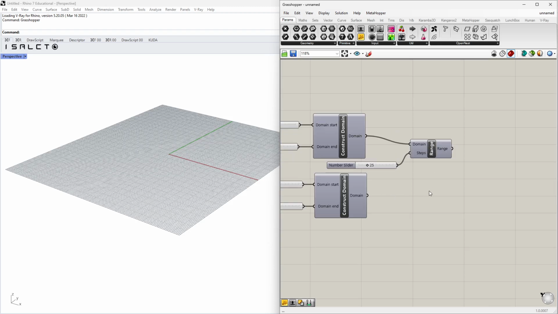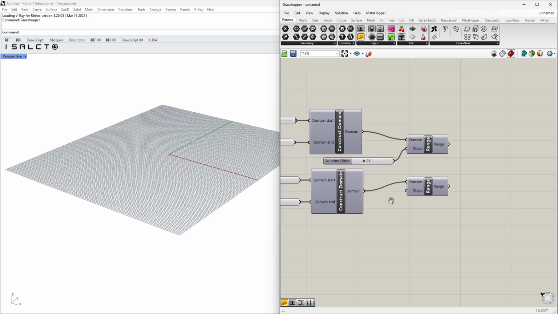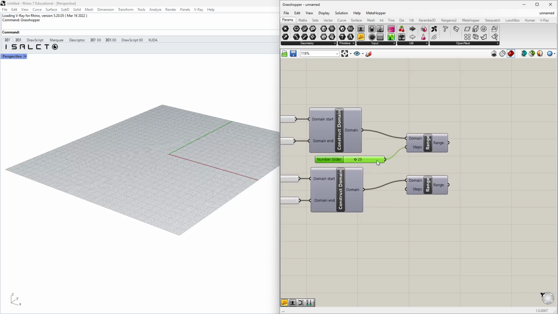Same as the y direction, we want to use a range. Just double click the range. And the domain, go to this domain. And I will use the same number because I want to keep it as a square. So just use 25 for both.